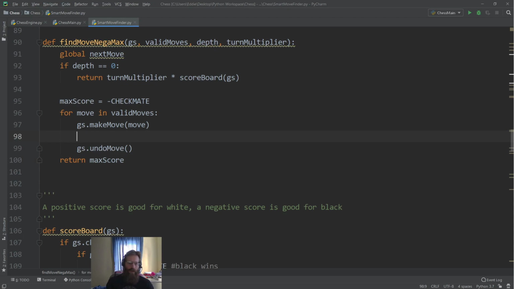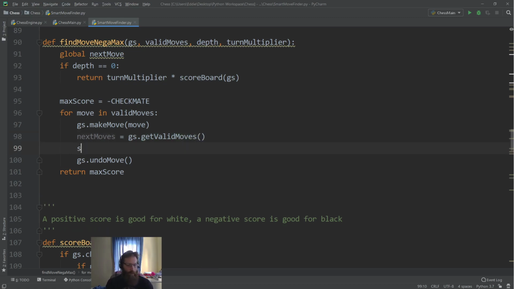So in between making the move and undoing the move, we're then going to call next moves in order to get our next set of moves. We're going to call get valid moves. So let's see what our opponent can do. So get valid moves. And then we'll find our score.